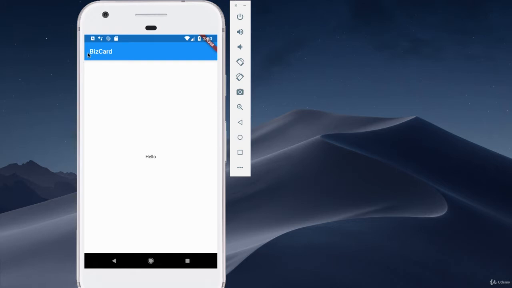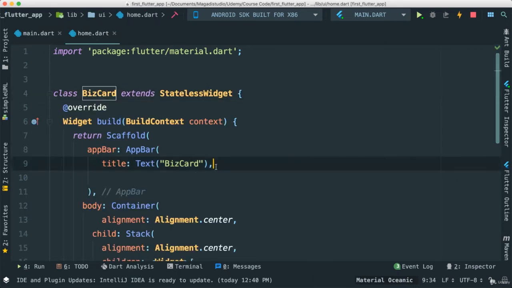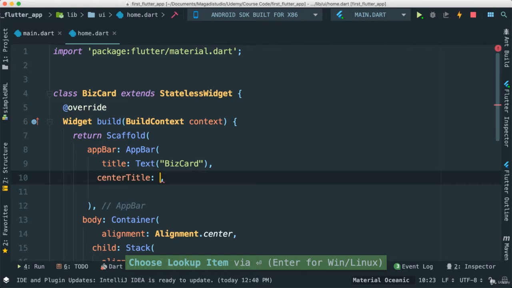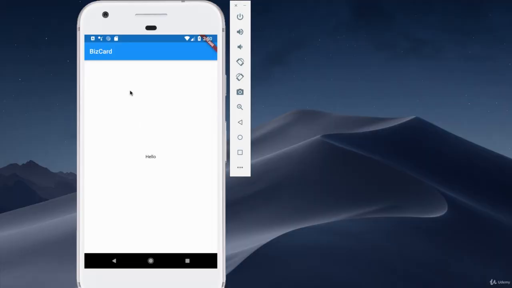And voila, it says BizCard, hello, and very nice. And if we want this to be to the left, we can leave it as it is, or if we want to make this center title true, you know how to do that by now. If you don't remember, it's easy. We can come down here and say center title. We can say true or false, okay? Either way, if you don't put anything, it'll assume it's false. Very good, so we have our very generic application here.